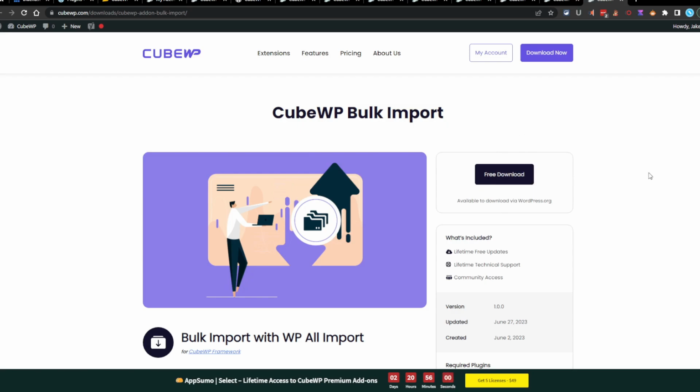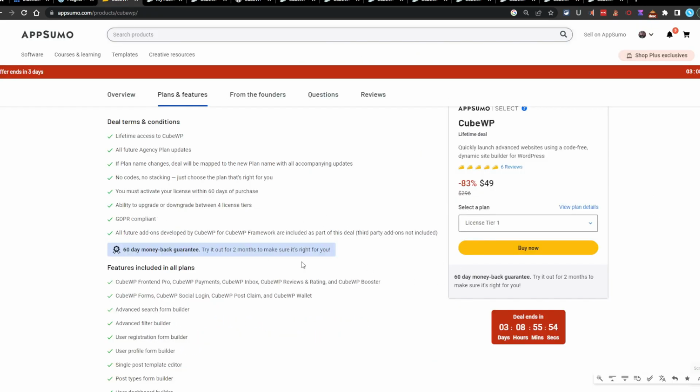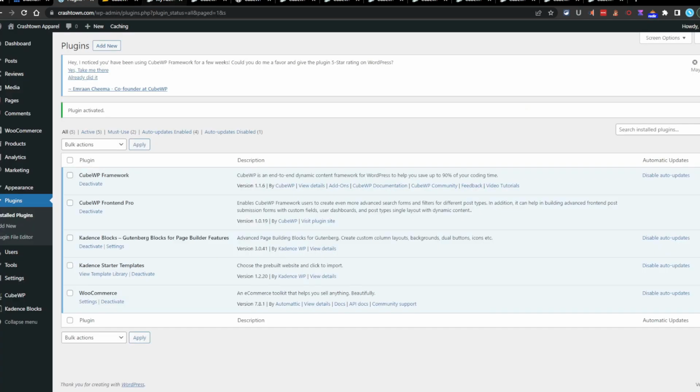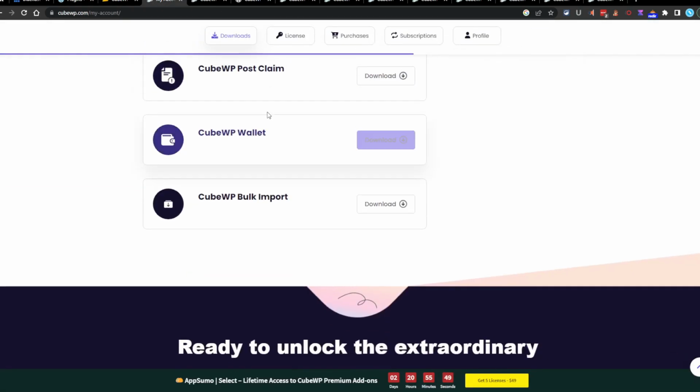I think it's one of their free plugins, though. So you might be able to use this even without purchasing the deal. So that's the basic coverage of everything you get in the deal as of now.